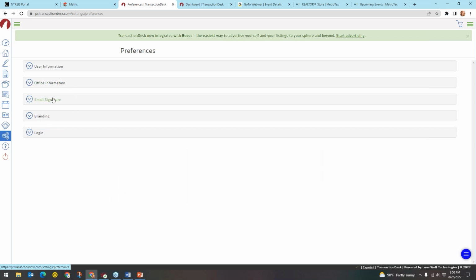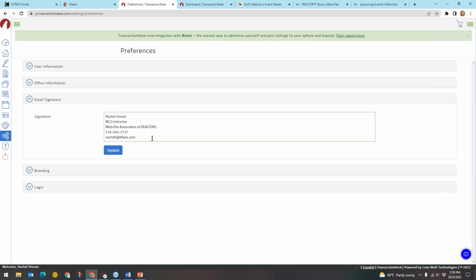Then we have email signature. And email signature, this is a manual input. So you will want to come in here and type in your information. I just typed in a couple of basic things here. My name, Rachel Hinson, my title, MLS instructor, MetroTex Association of Realtors, that's the name of my office. Here's my phone number, and there is my email address right there. So always good to go in and just fill that out, take a couple of minutes. I would also encourage your agents to do the same. Doesn't take a lot of time, but always good to have that info available. Just make sure to click update if you change anything there.